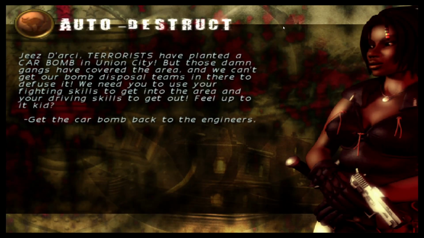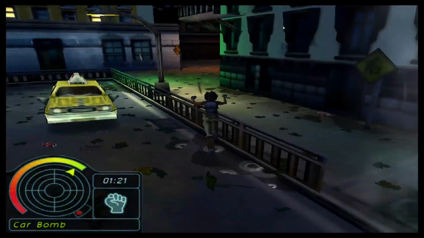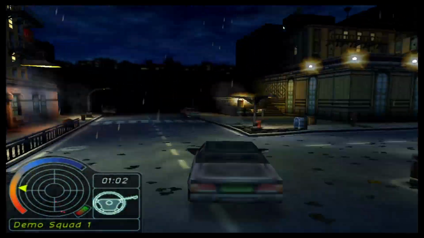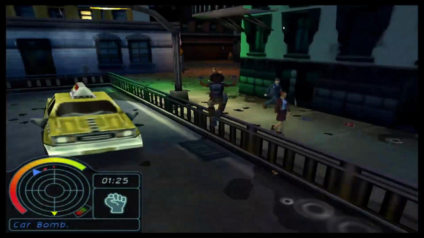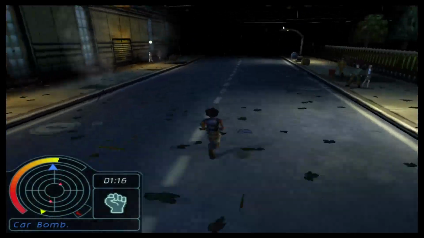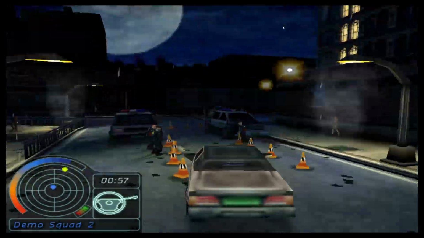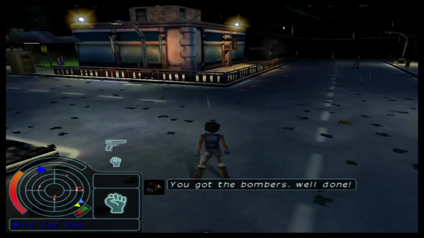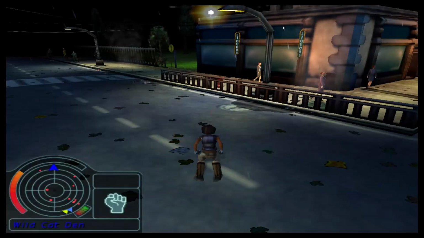In the auto-destruct mission we are kindly asked to handle the issue with car bombs planted in Union City. Upon delivering the second car bomb to the engineers, we are then asked to arrest the bombers. Finally, after arresting them, we are asked to investigate their hideout to find anything useful.